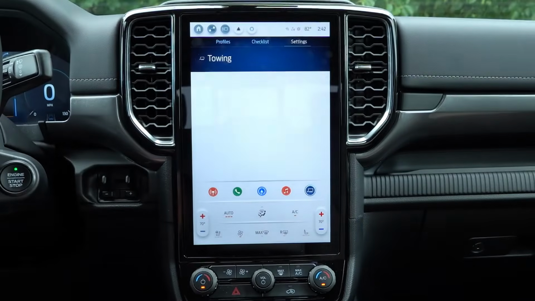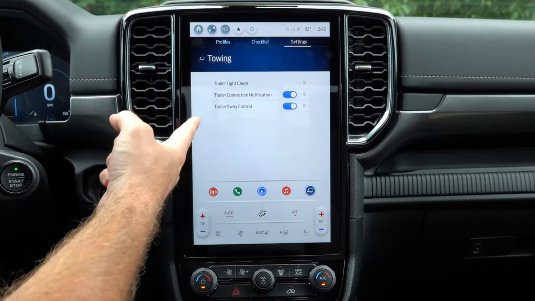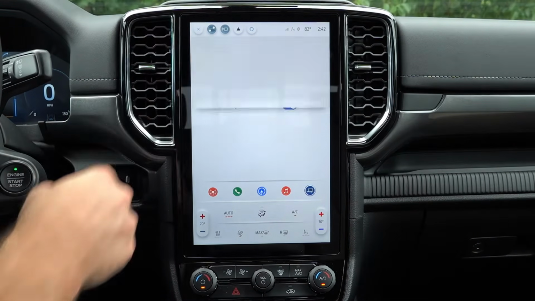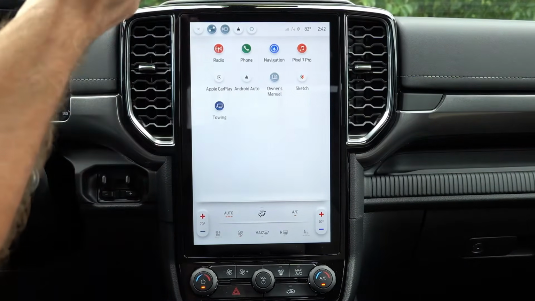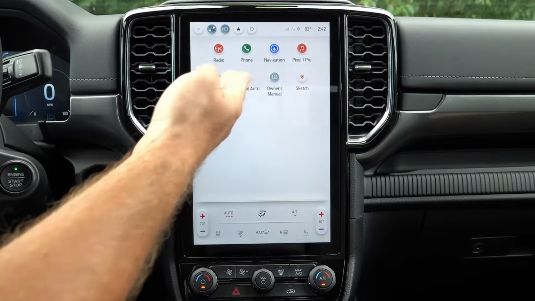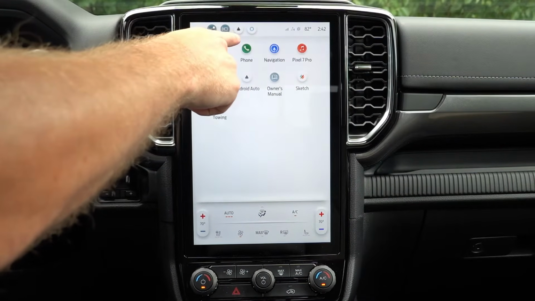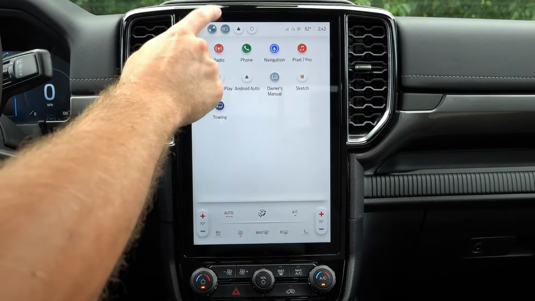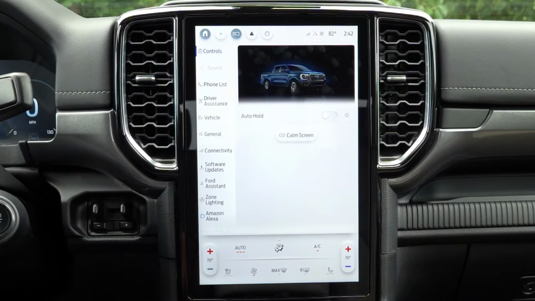And then finally over here we have our trailering or towing settings. So trailer light check, connection notification, and then trailer sway control all can be toggled and checked through right there. So that's pretty much going to be Sync's main settings or main pages that you can go through outside of Android Auto or Apple CarPlay if you have a device connected. And as you can see, Android Auto does automatically show up as a quick shortcut at the very top of the screen. Now next up, I want to show you the different vehicle settings that you can do inside of this truck as well.